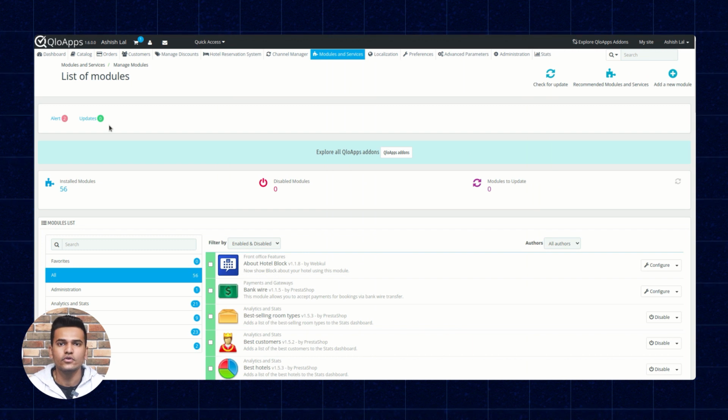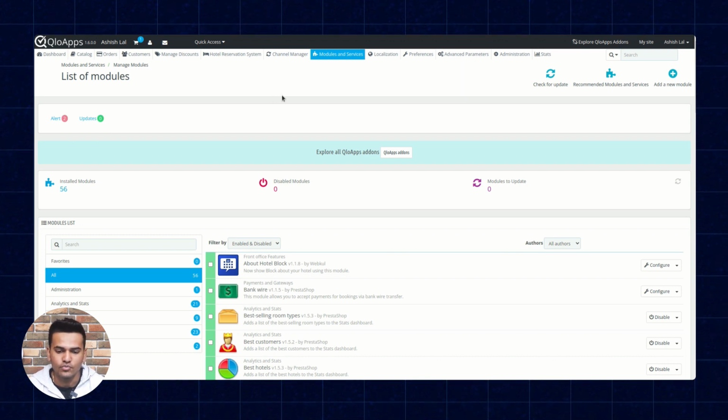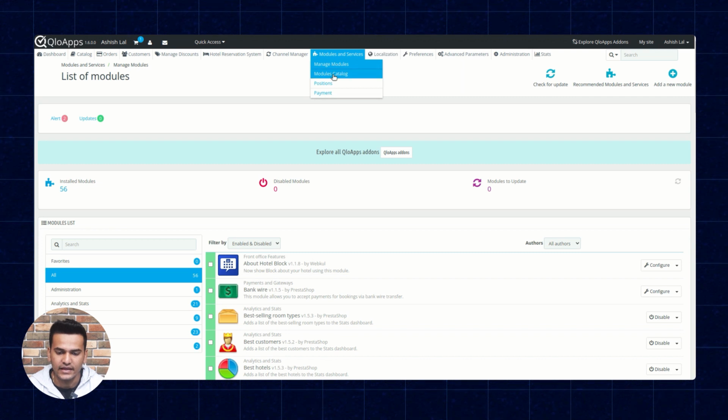Installing any module on Qlo apps is very easy. Let's see how we can install the module. To install the module, we have to go to Modules and Services and then click on Module Catalog.